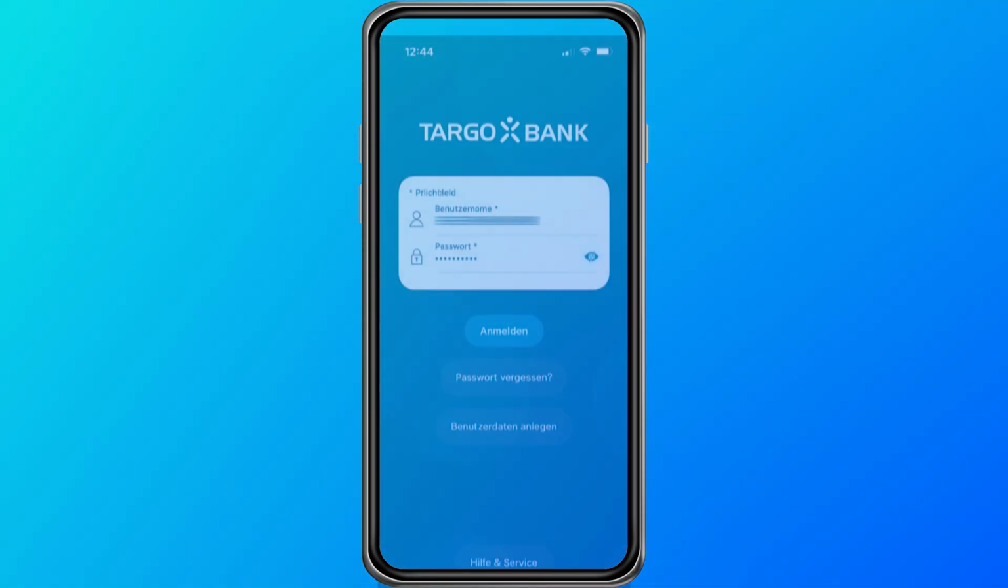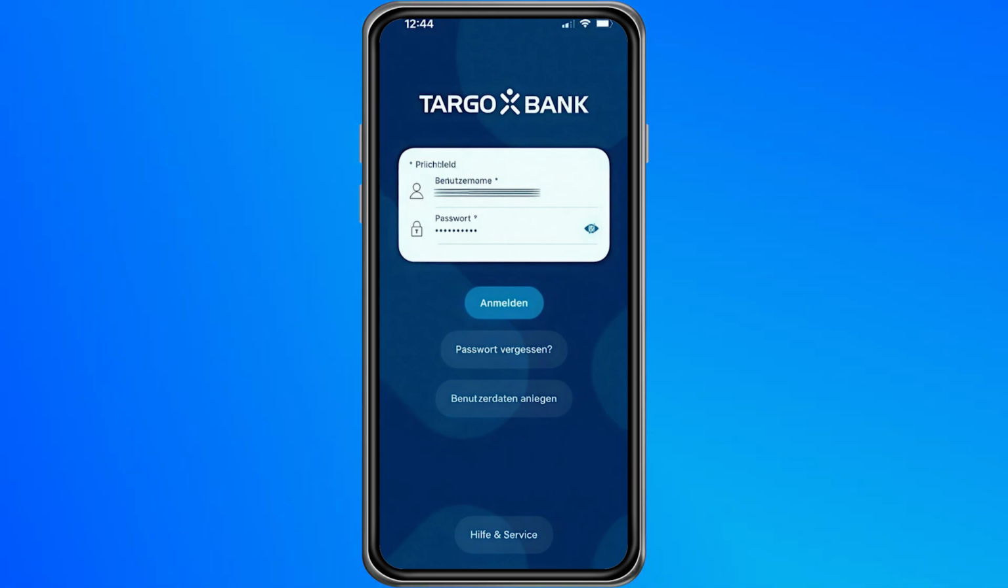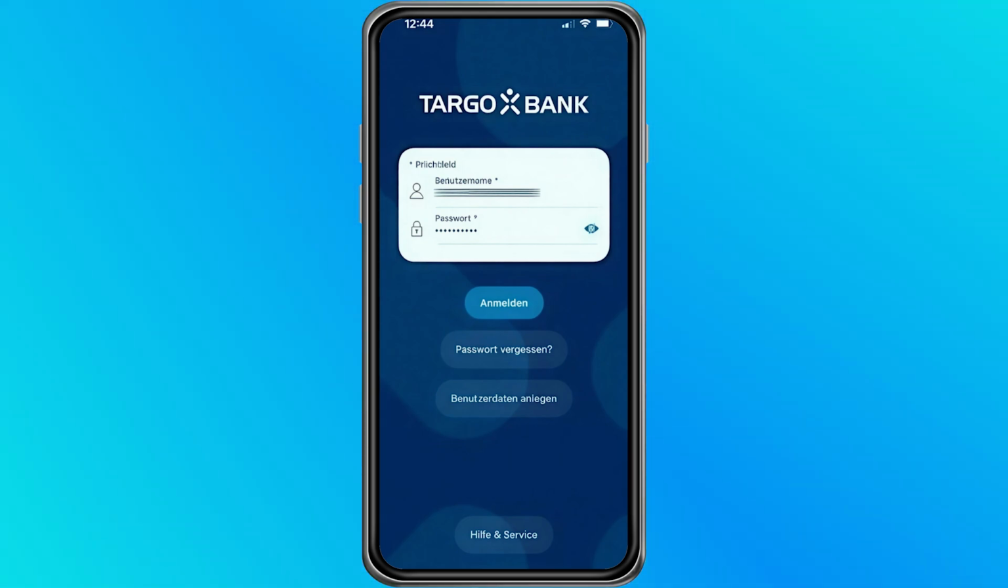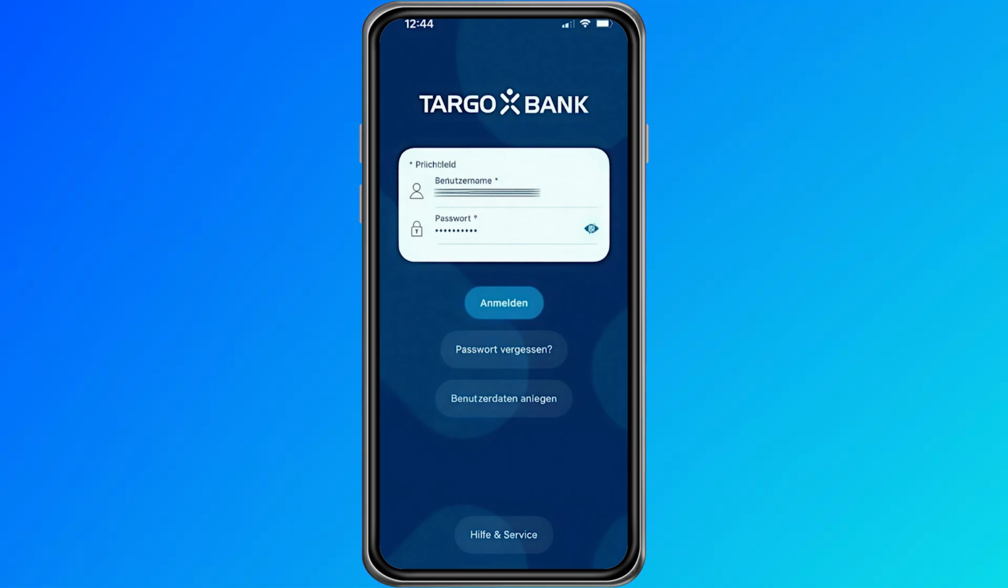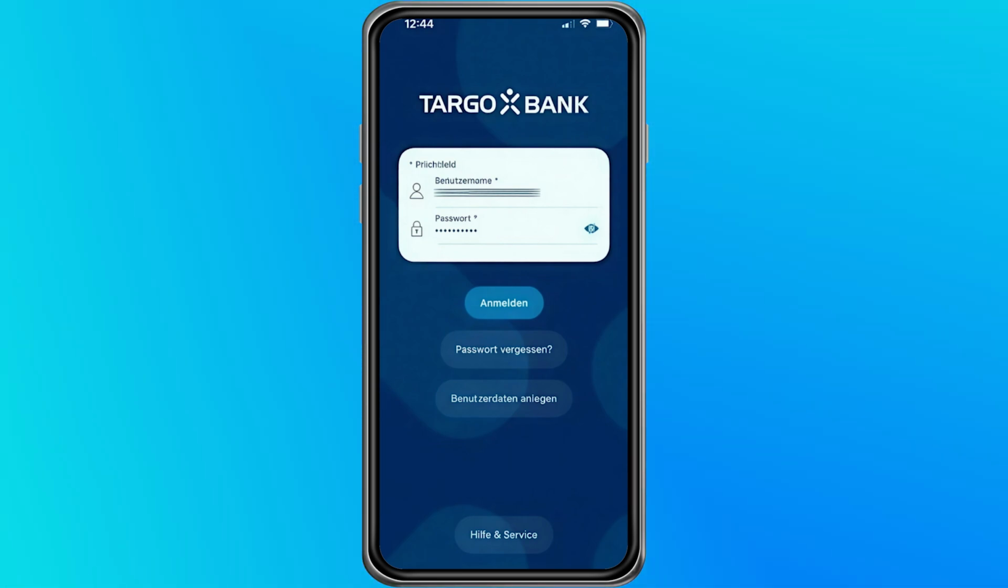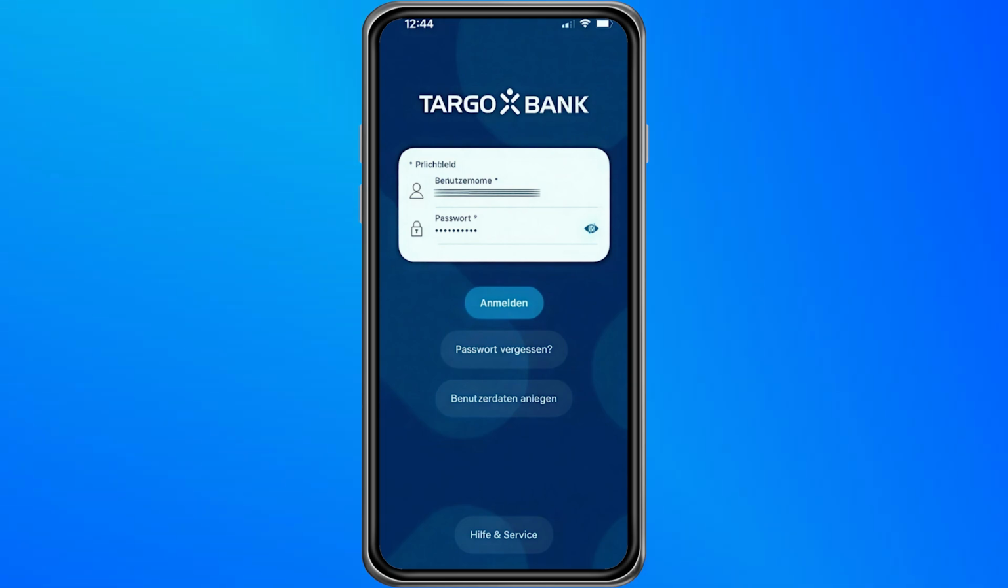When the app opens, you will see the login page. This is the page where you will enter your account information to access your online banking. You need to start by entering your username. Make sure you enter it exactly as you registered it with the bank.